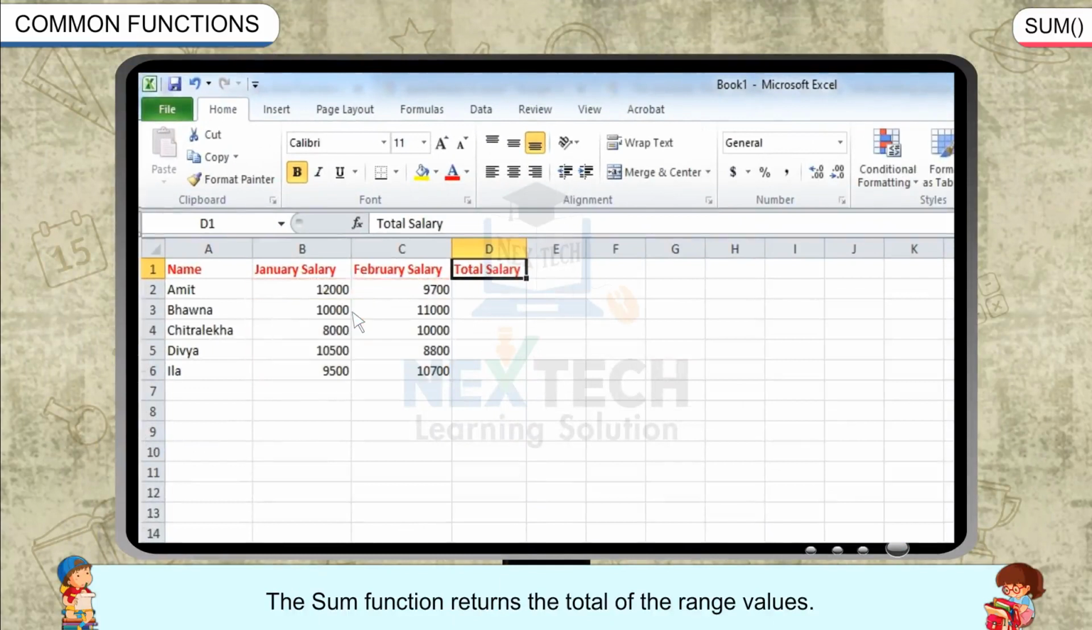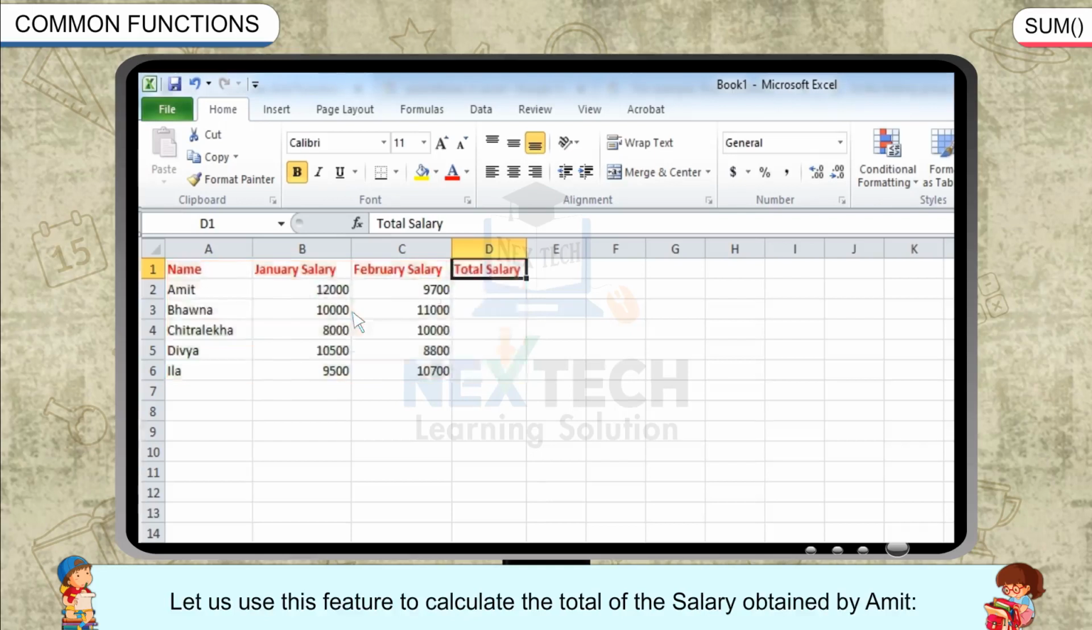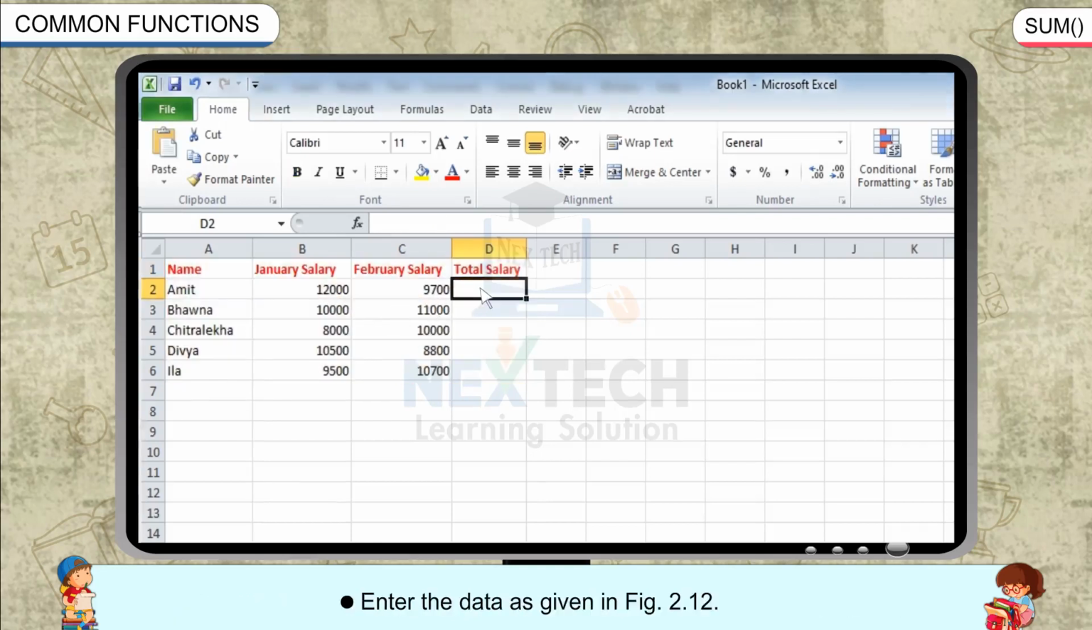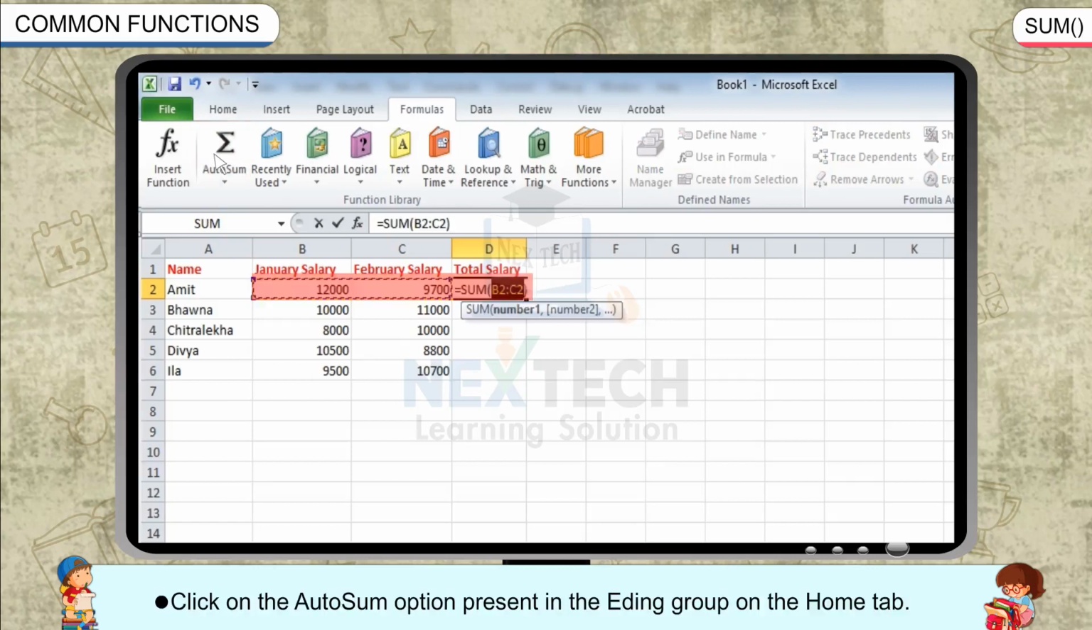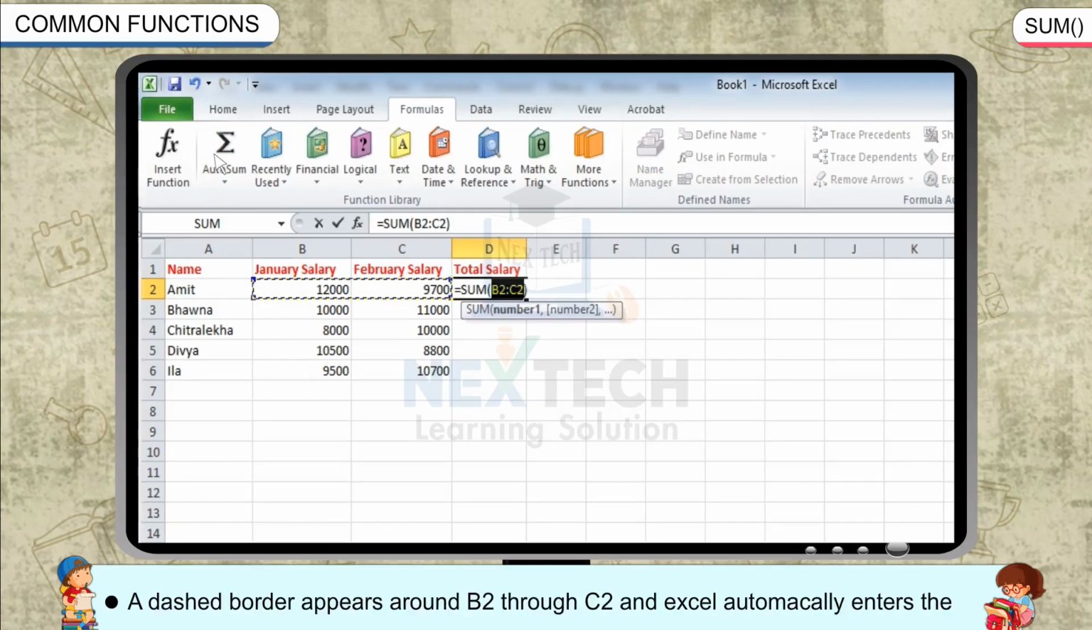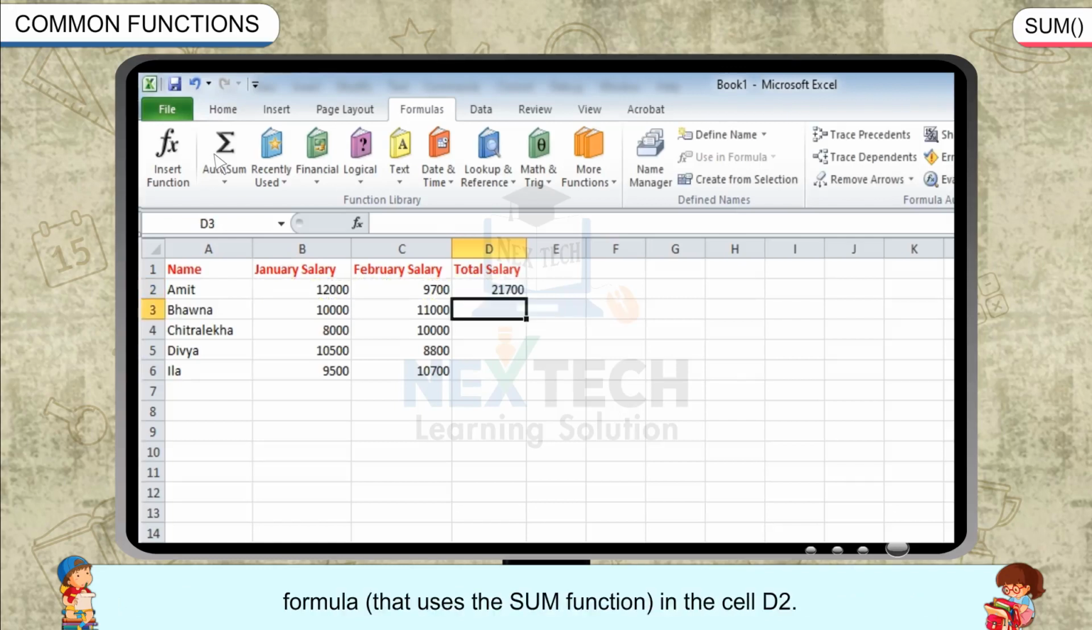Let us use this feature to calculate the total of the salary obtained by Amit. Enter the data as given in figure. Click on the cell D2 where you want to place the salary. Click on the Auto Sum option present in the Editing group on the Home tab. A dashed border appears around B2 through C2 and Excel automatically enters the formula that uses the sum function in the cell D2. Now press the Enter key. The cell D2 will display the result.